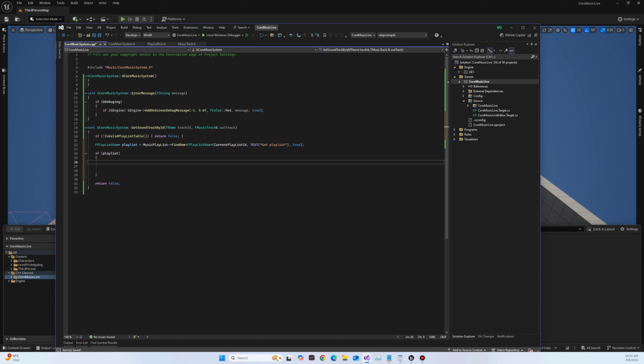From there, we're going to do two things. If we have a track ID coming in, we'll go ahead and find the actual track on the playlist. Otherwise, if this is none or we've not set the track ID, then we'll just randomly pick a track from the playlist. So to do that, we'll say if track ID dot is none, and then we'll just go ahead and use that.